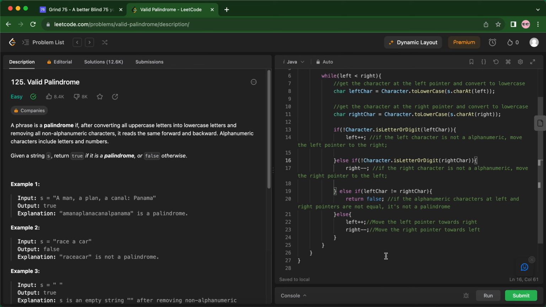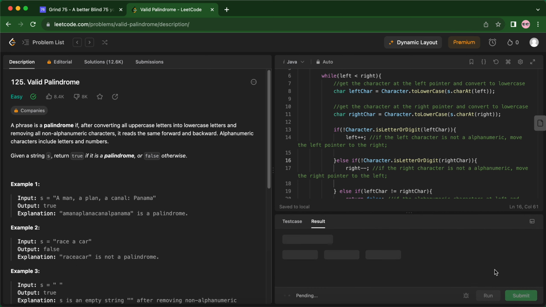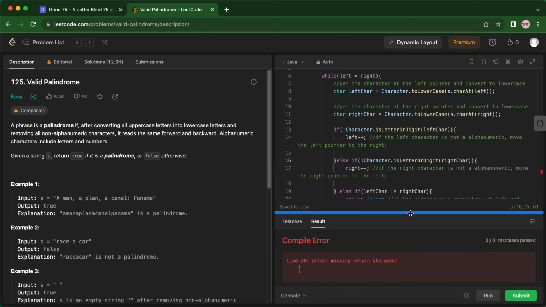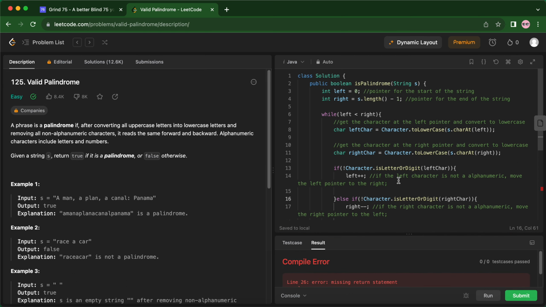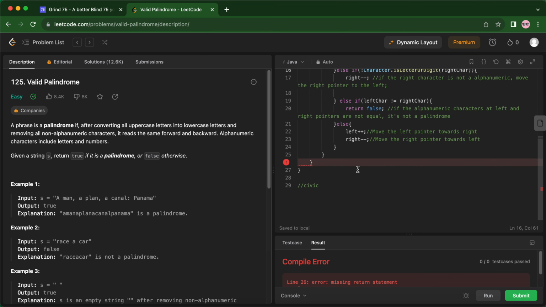Okay, I hope that is clear. It was an easy problem and solution. Let's see if we have improved the time complexity in any manner. Oh, there's a compilation error. I should have first run it. Where are we getting it?